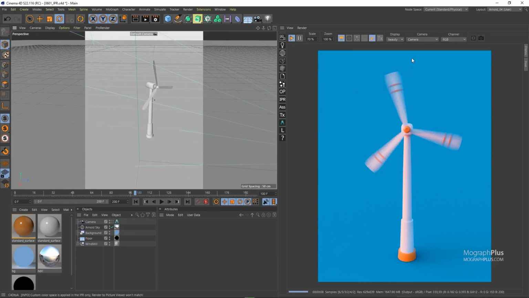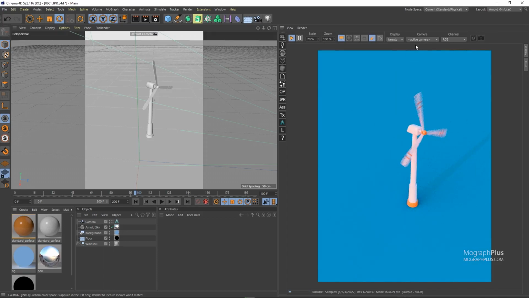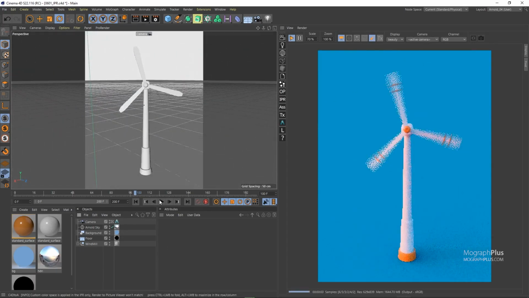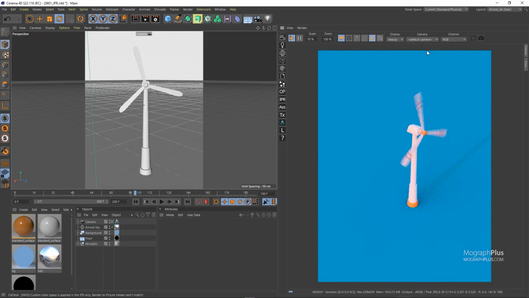Now this list has two special options, active camera and default camera. Active camera always reflects the camera selected in the viewport. The next option is default camera. Let me look through the main camera in the viewport. Default camera uses the default C4D camera, basically your perspective Cinema 4D camera. For now, I'm going to choose the active camera.